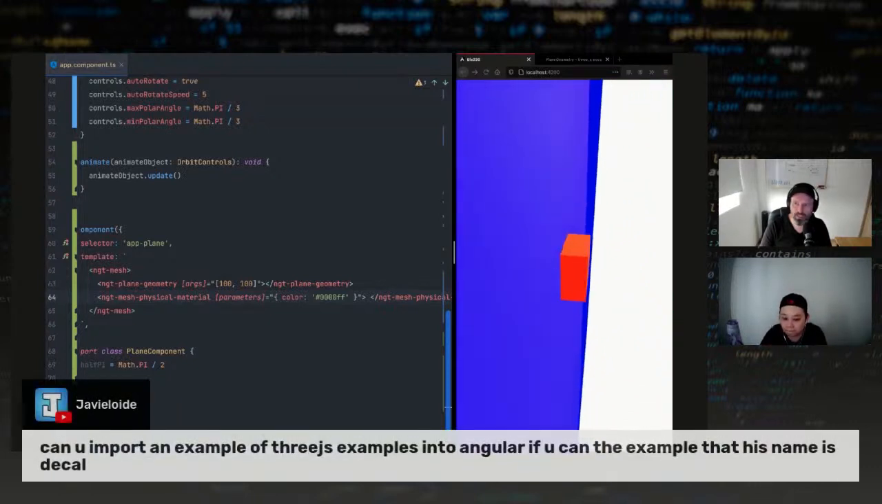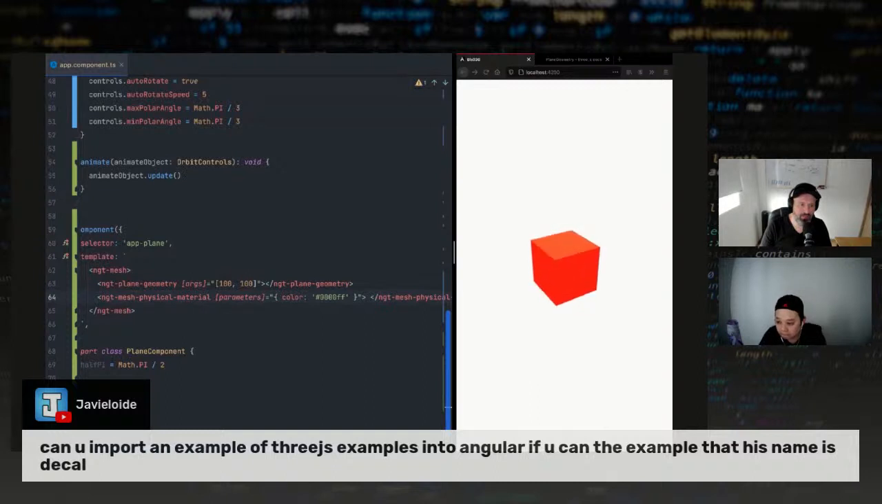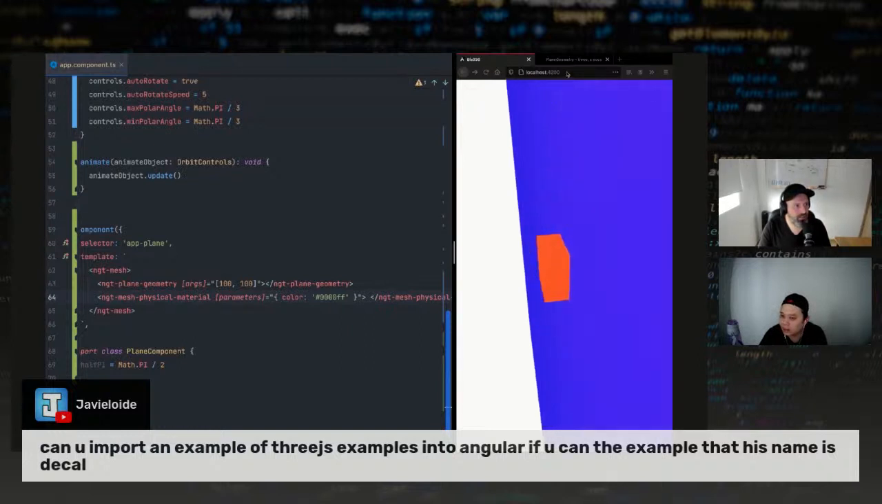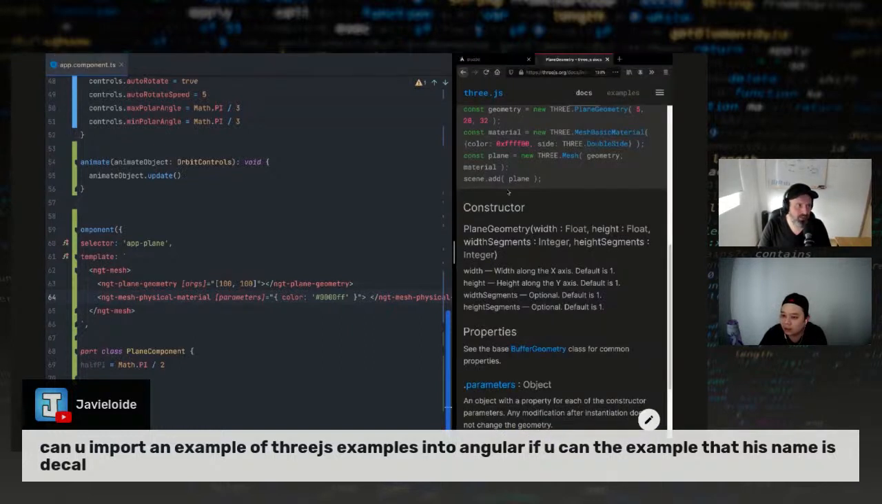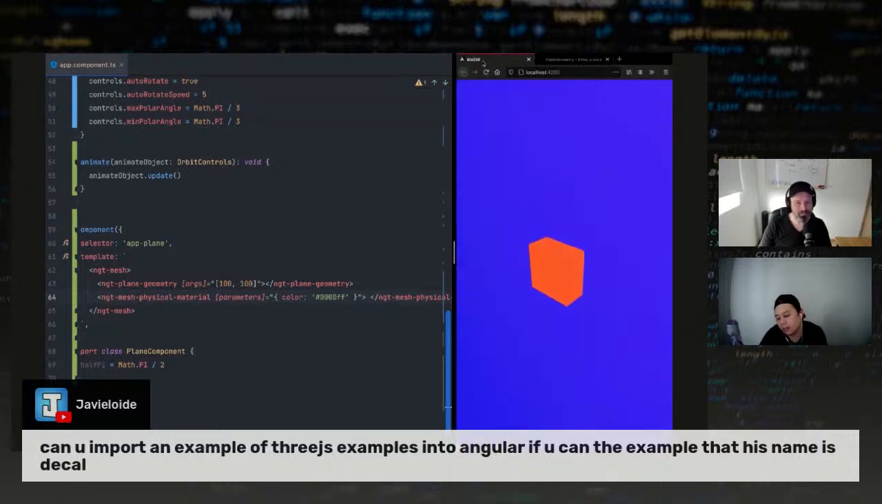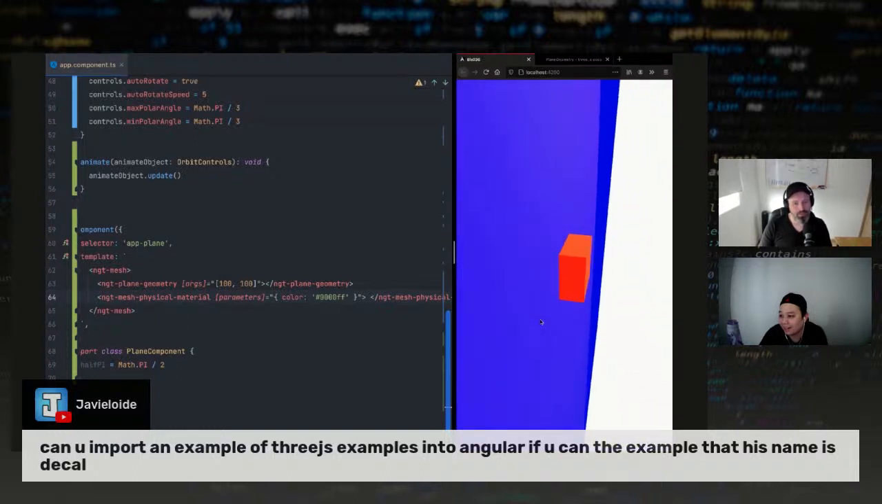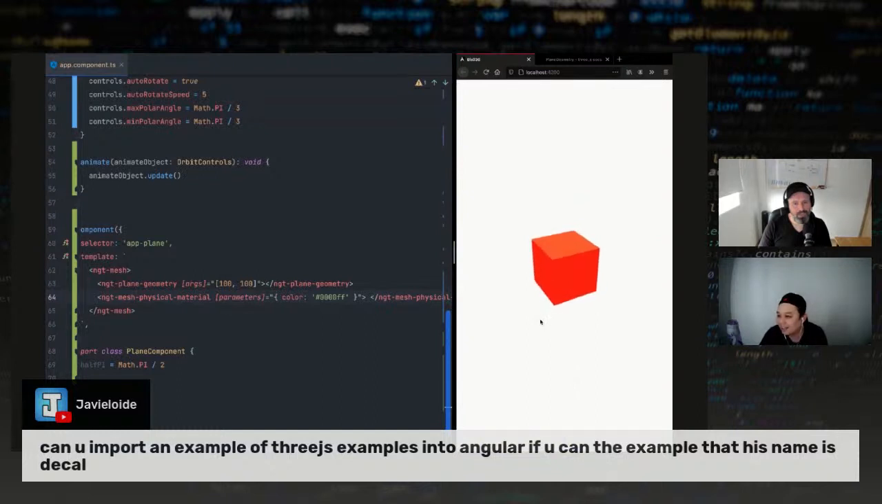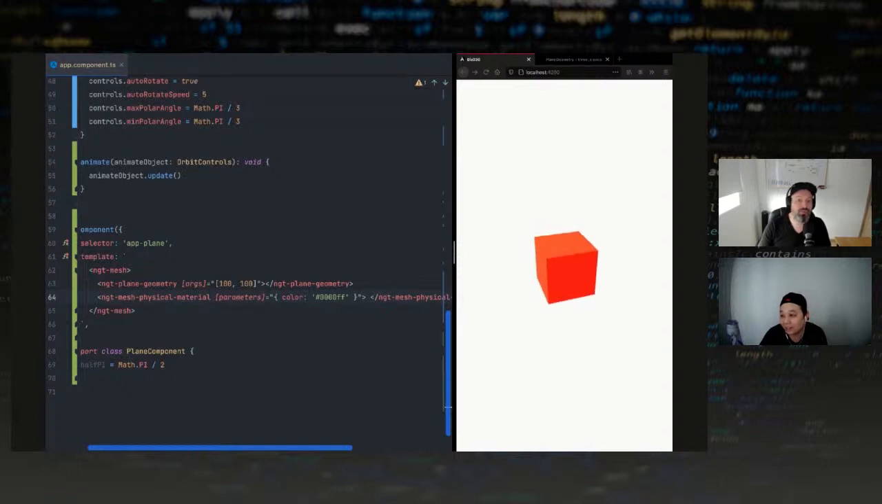I actually think this question has been out here for a few minutes from Javier. Can you import an example of Three.js examples into Angular? If you can, the example with the name of decal. Generally the idea is you go here, pick an example, paste it in and make it work. Yeah, the vanilla way, yes. But to convert it to Angular 3, you're going to have to learn Angular 3. I was thinking about this as well, because the nice thing is that you do it all in Angular. The downside is if you now find some great animation, you basically have to convert it.